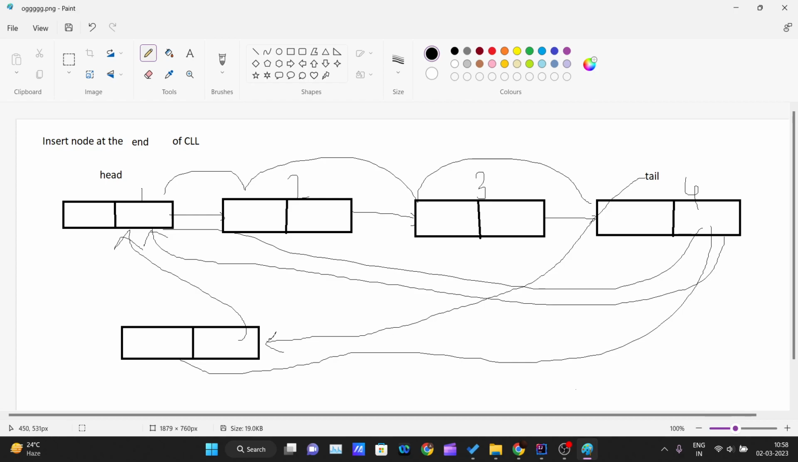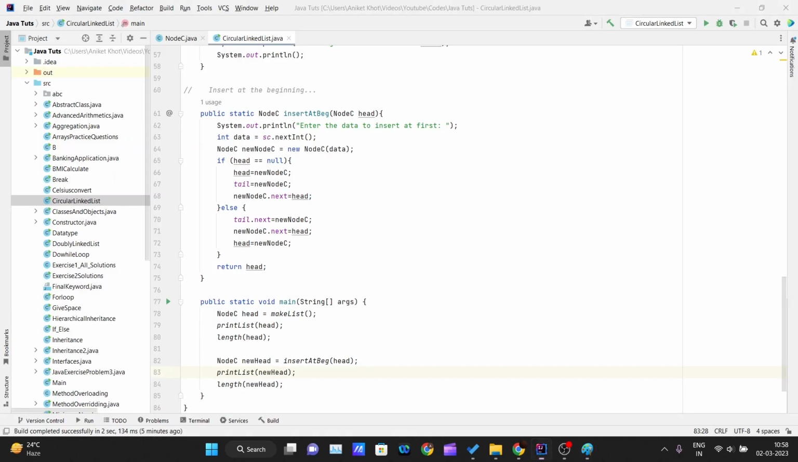After doing all this, we can simply write new node.next, or rather tail.next, is equal to head, to maintain the circular motion inside our circular linked list. So these are the three things that we have to do in order to insert a node at the end of the circular linked list. Let's go inside our IDE and see how we can implement this.